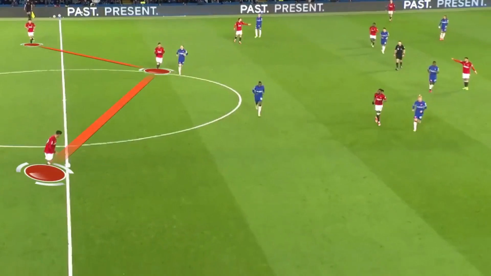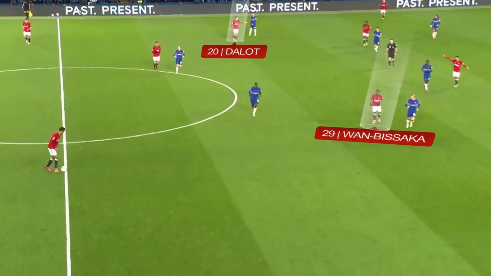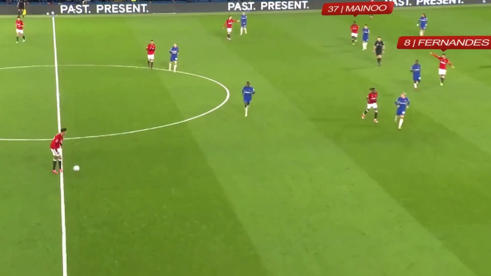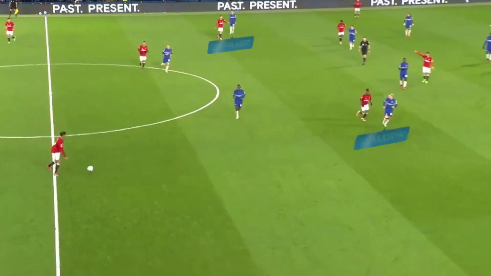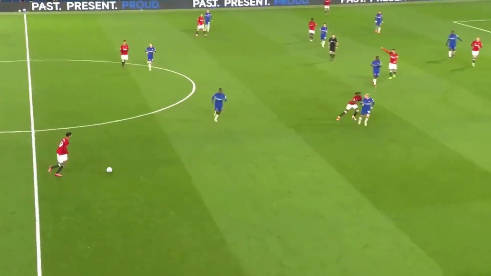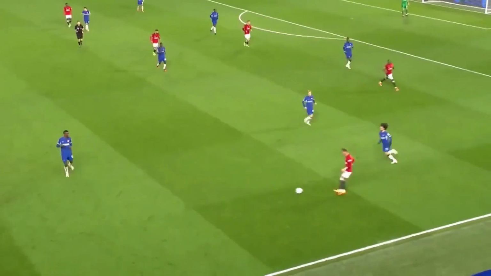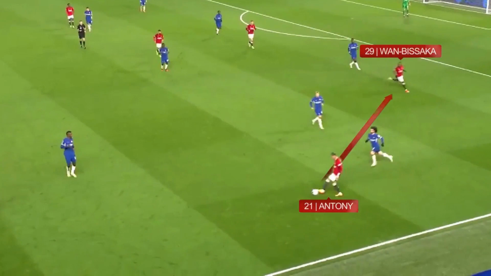United used a couple of possession setups in this game. Here we have a back 3, but in front of that, both Dalot and Wan-Bissaka inverted, which allowed Mainoo and Fernandes to push on. The key to this setup was the positioning of Wan-Bissaka and Dalot pulled Mudryk and Palmer infield, opening the flanks. As Varane plays the ball into Antony, we can see Wan-Bissaka making this run into the half space from that inverted role. And if Antony had more awareness, this pass around the corner was on, getting Wan-Bissaka in a great position.